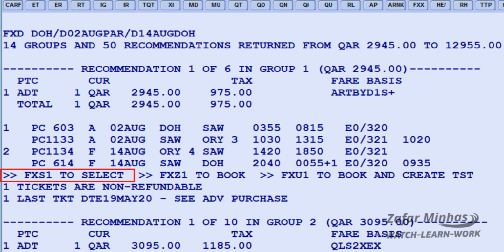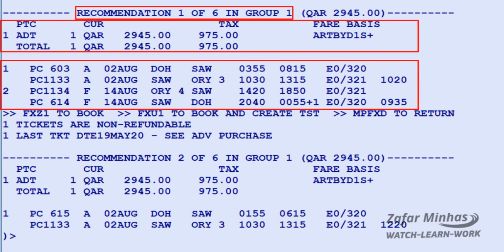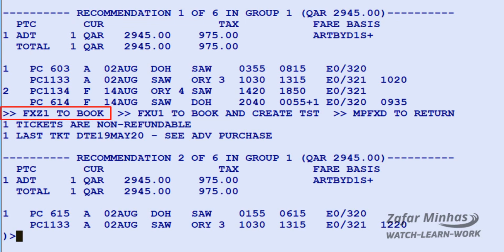To display all recommendations for group 1, enter FXX. To select transaction +1, enter. Price and flight details are displayed from selected recommendation 1 of 6 in group 1. To book recommendation number 1 from display list without storing TST, enter FXZ. To book transaction +1, enter.